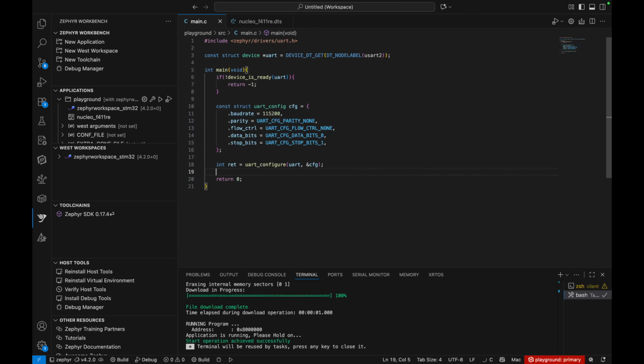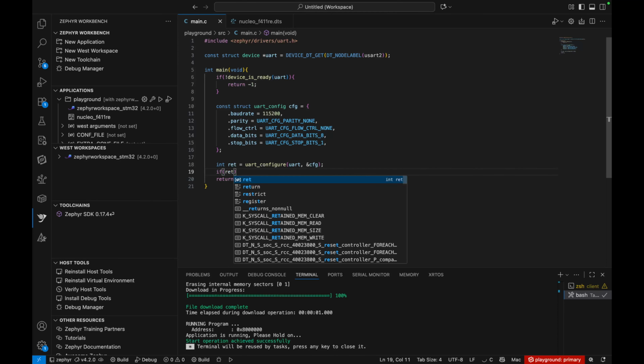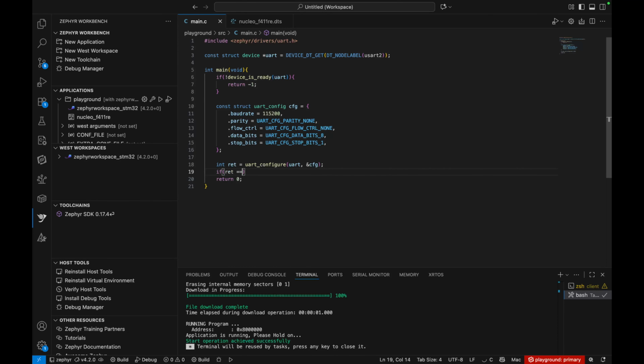Now we need to check. Sometimes the configuration fails, and so we only want to use this peripheral when configuration is successful. And so we say if return is equal to negative, and I'm going to explain this code to you very soon. So let me focus on writing it. Then we return negative ENOSYS.